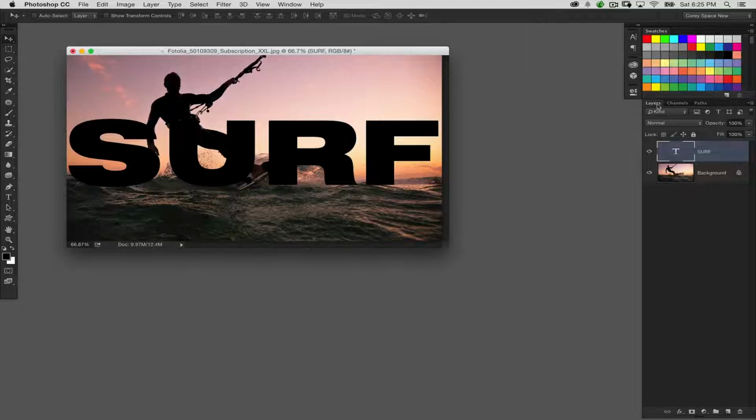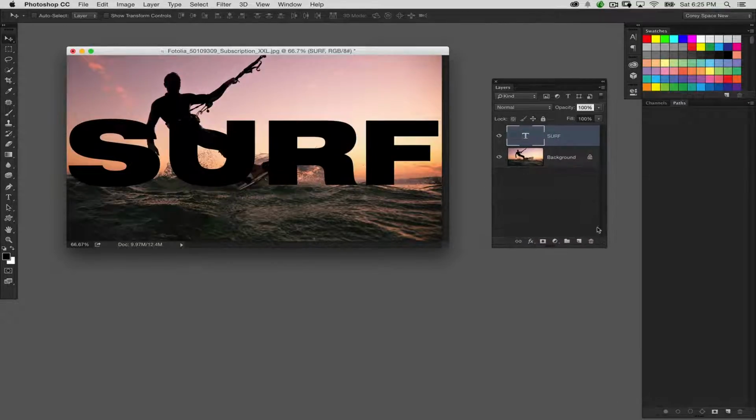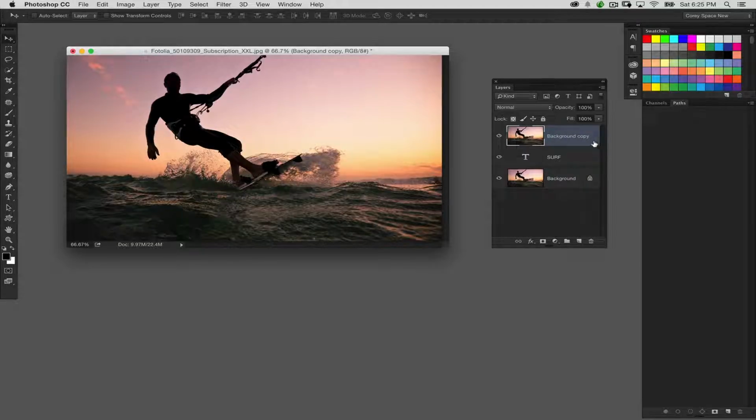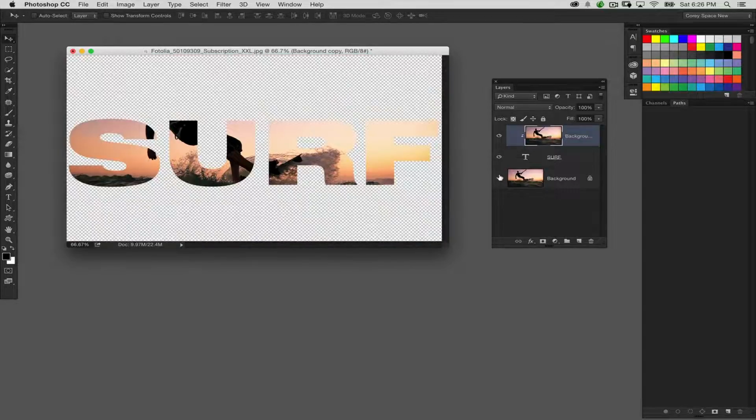Now, in the Layers panel, I'm going to go ahead and make a duplicate of the background layer of the kite surfer. So I'm just going to press Command J, and then we're going to take that layer and position it above the text layer. And then we want to make a clipping group out of the text. We want to clip this image inside of the text layer below. So I'm simply going to press Option Command G, and that's going to create a clipping group. Now if I turn the background layer off, this is what we see here, is that image is in fact masked inside of the text.